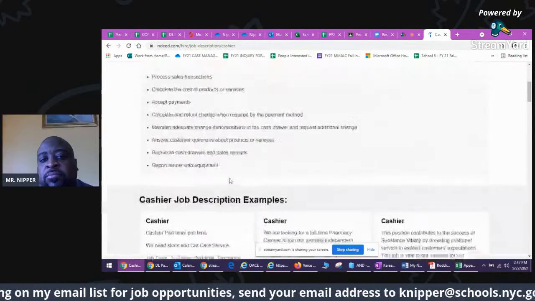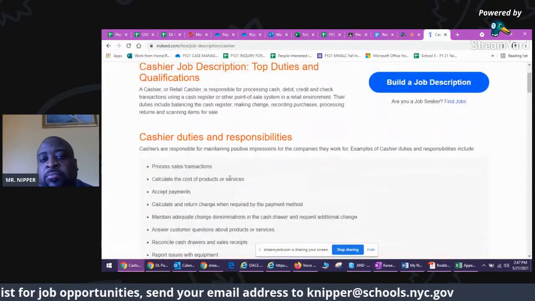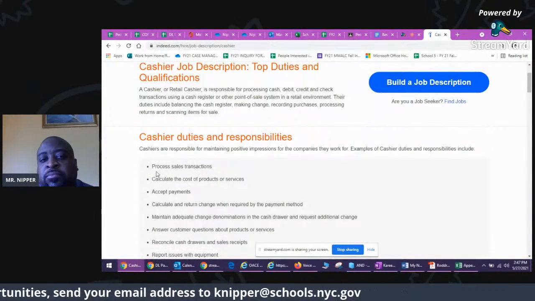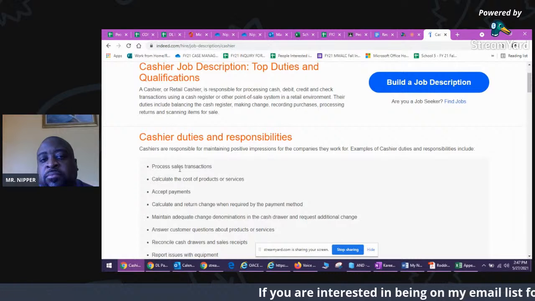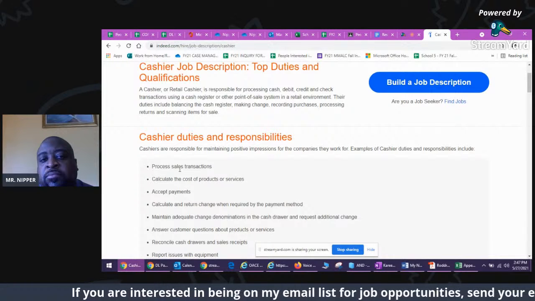Now, of course, we are going to take these and put them into little bullets like this with our duties and responsibilities. We just want it to sound really professional. We want to write in complete sentences, and we want to market ourselves to the best of our ability.